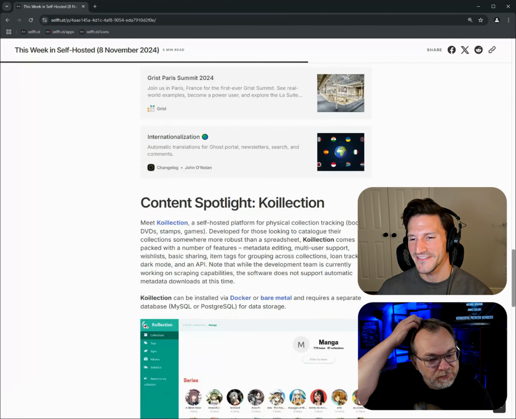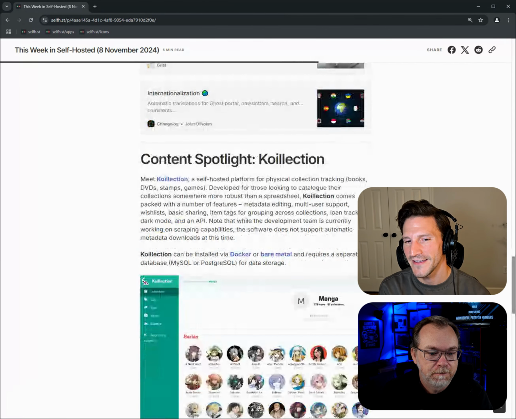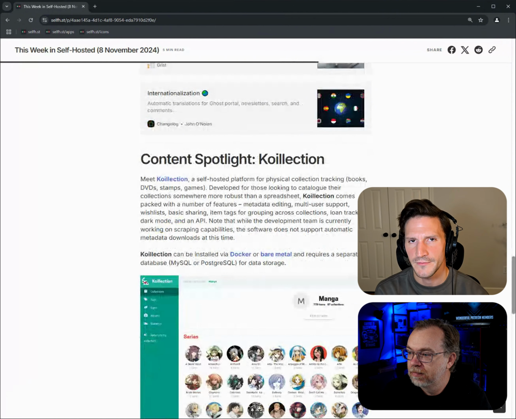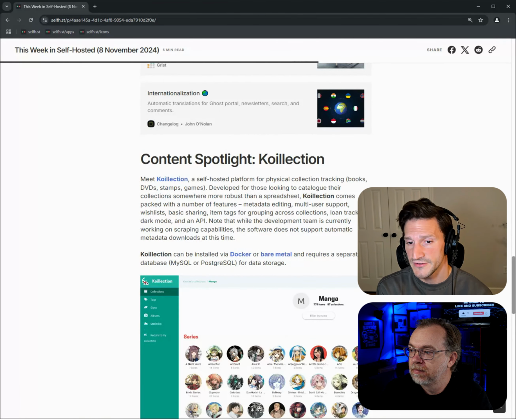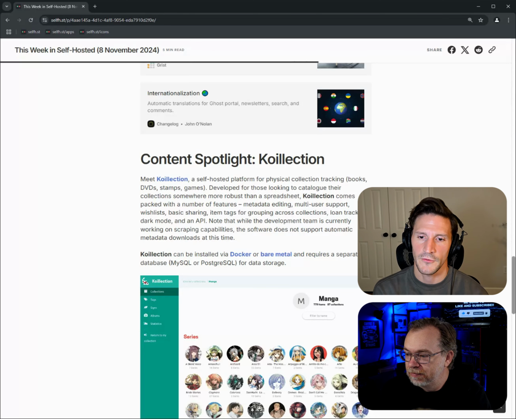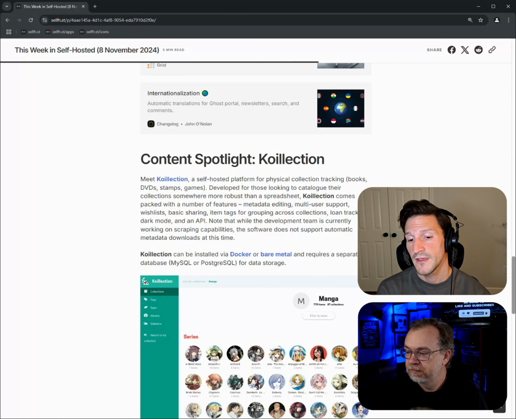I'm just going to shift to the last section. The content spotlight for this week was software called Koillection. The name is a play on the icon, which is a koi fish. That's why it's Koillection, but it's a self-hosted platform for physical collections.